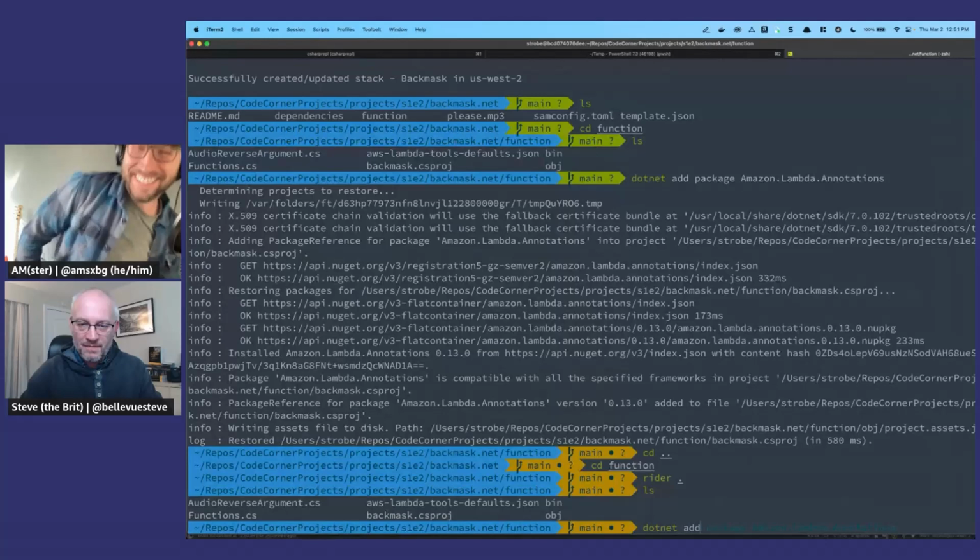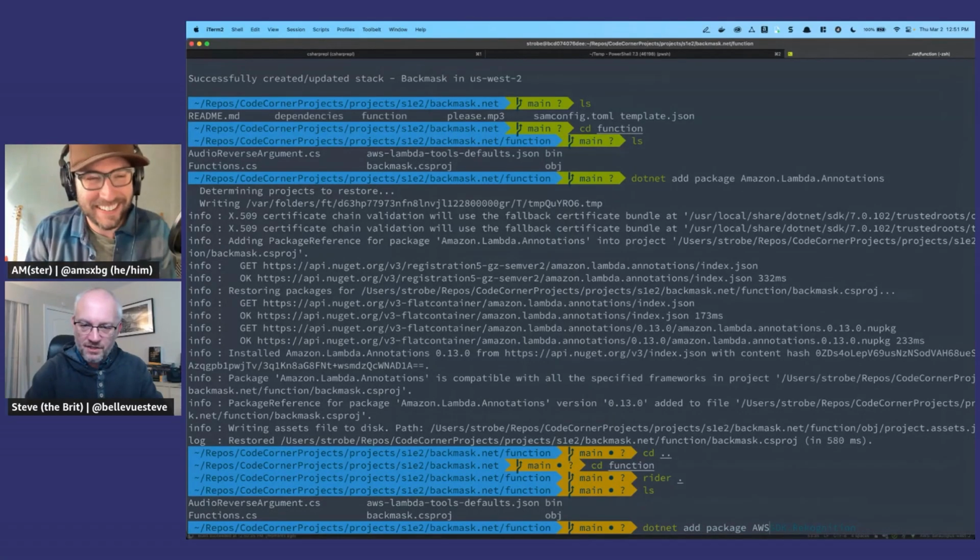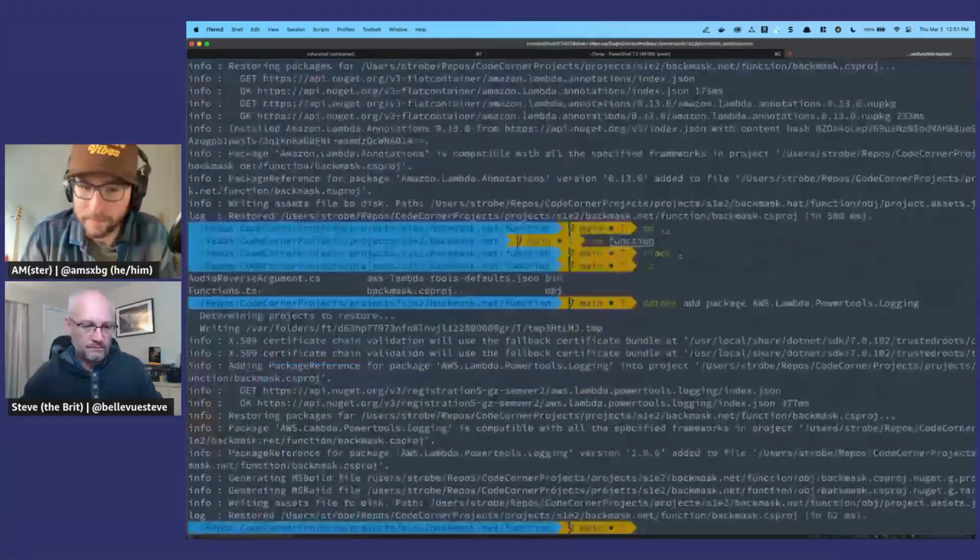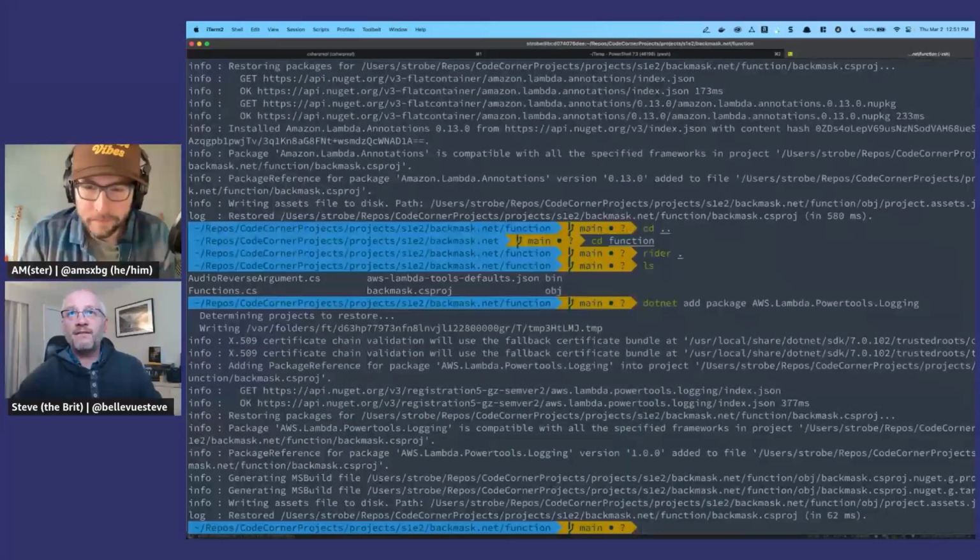So I'm going to add another package. This is that Power Tools package that I showed you earlier on. Lambda dot Power Tools. I think this is the right syntax for it. Logging. Fingers crossed. All right, we now have that package installed.